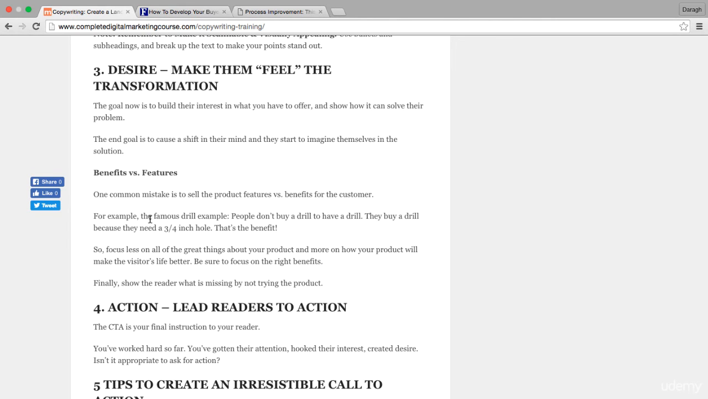For example, there's a famous drill example. People don't buy a drill to have a drill. They buy a drill because they need a 3/4 inch hole in the wall. That's really the benefit for them. And even going further on that, they buy a drill because they want to fix things around the house. They want to feel like they have those skills. And for a man, it might be they want the wife to compliment them and to feel like a handyman.